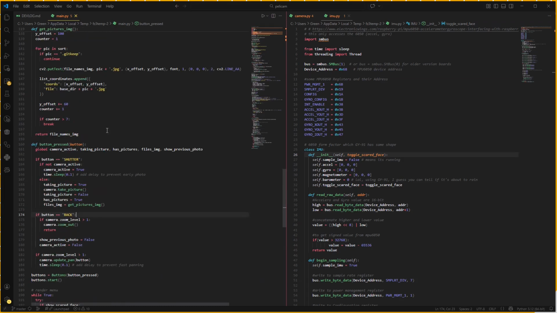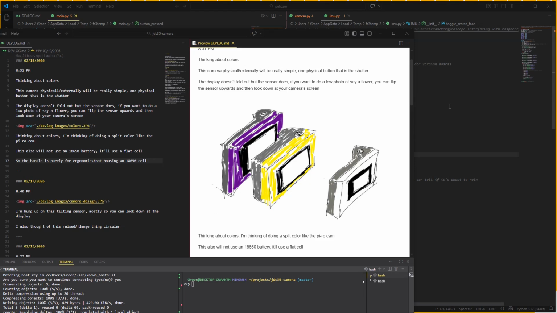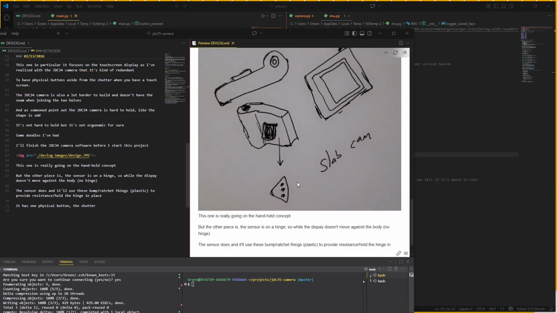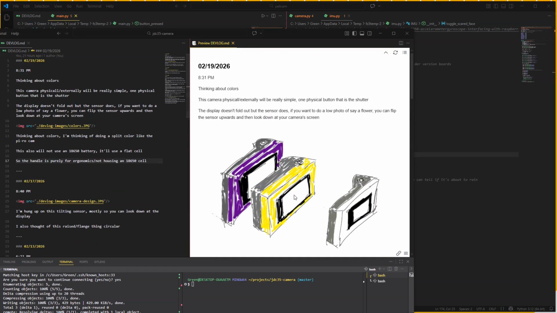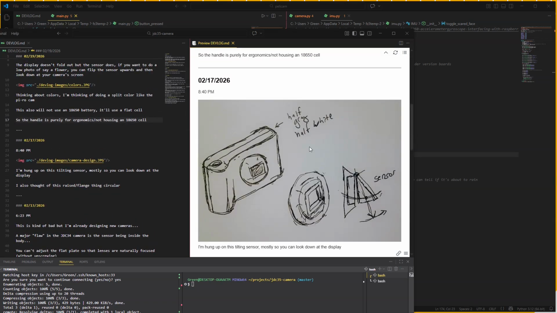Actually, I'm already designing new cameras. I'm gonna make a basic one, a slab, because this green one right now is a weird shape. I was thinking, well, I still am thinking that it's only gonna have one button, the shutter. Otherwise, it's purely gonna be touchscreen. And then the display doesn't move, but the sensor moves, like it's on a hinge. That way you can take a picture of something on the ground and look down at the screen. But whether or not that's a good idea, I don't know.